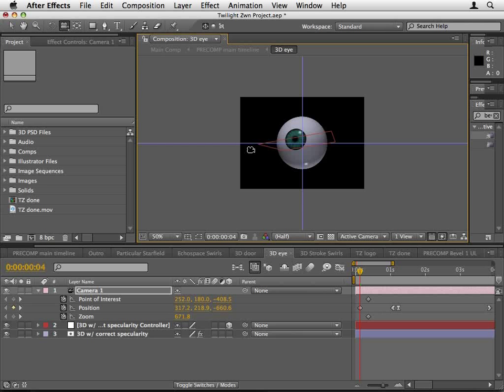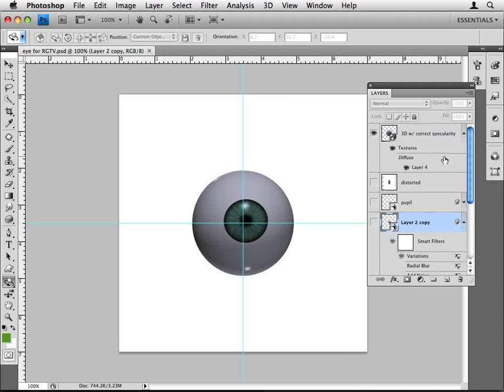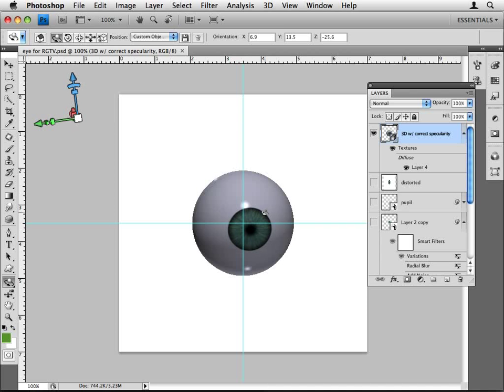And this object, this eyeball, was made entirely from scratch in Photoshop. 3D-ness and everything. Let me show you how I did that. I'm going to go over to Photoshop. And here is the eyeball in Photoshop. And if we select the layer here, I select my 3D rotate tool, and I can move this around, and you can see that it is actually three-dimensional. You can see that even these specular highlights stay in place.